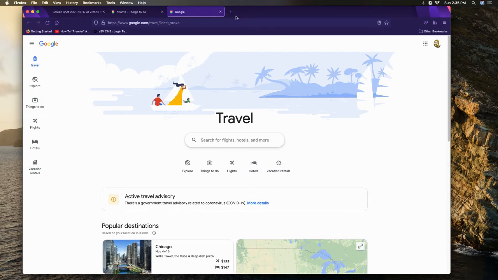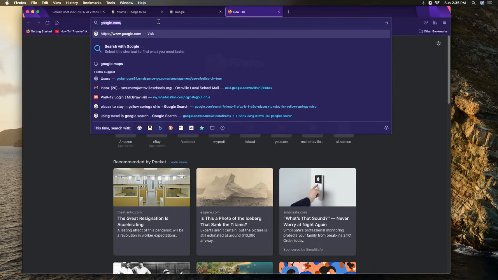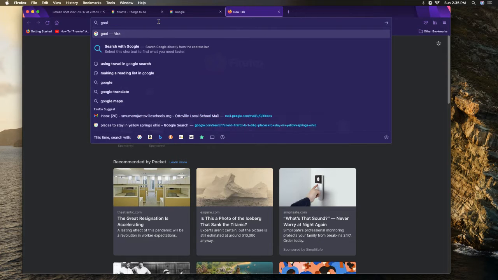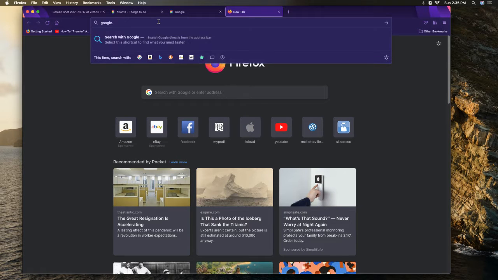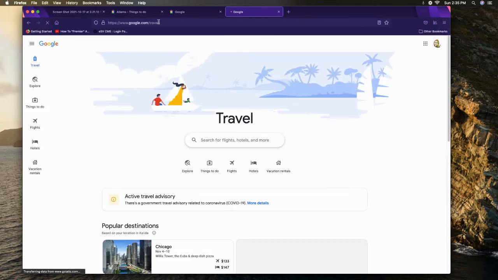Another way to get there is from any web address, you can type in google.com/travel, and that's going to do the same thing. Notice it's just a Google site here, we're going to google.com/travel. Either way, you will want to be signed into your Google account to be able to save any information that you might find and want to look at later.